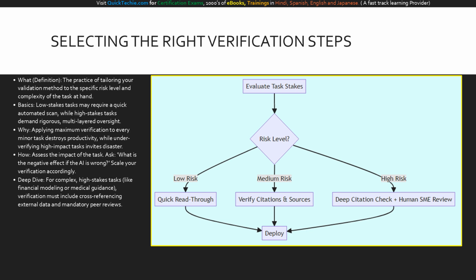Because if you apply maximum verification to every minor task, you completely destroy the productivity gains of AI. Conversely, if you under-verify a high-impact task, you invite disaster. How do you choose? You must assess the impact. Always ask yourself, what is the negative consequence if this AI output is completely wrong? In our deep dive, we establish a rule for high-stakes tasks like regulatory reporting, medical guidance, or financial modeling. Your selected verification steps must be exhaustive, including mandatory cross-referencing of sources and formal peer reviews.